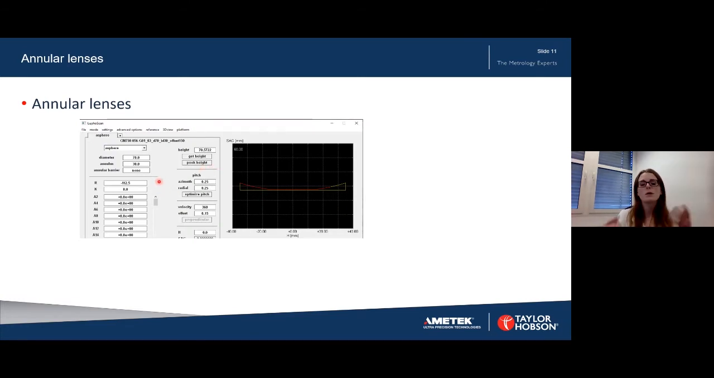How do we input it? We input it the same way that I showed before. We need a radius of curvature, conic constant, aspheric coefficients. We're defining the diameter for the measurement, and the new thing is that we're also defining an annulus. That's the diameter of the central hole, what you see here as the flat surface.